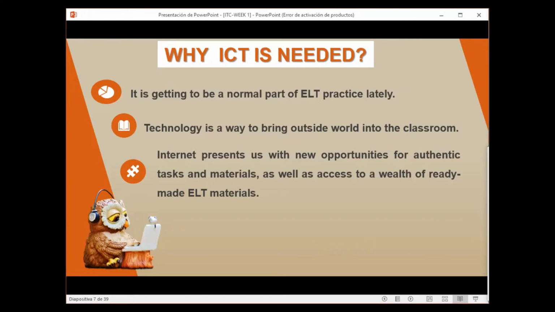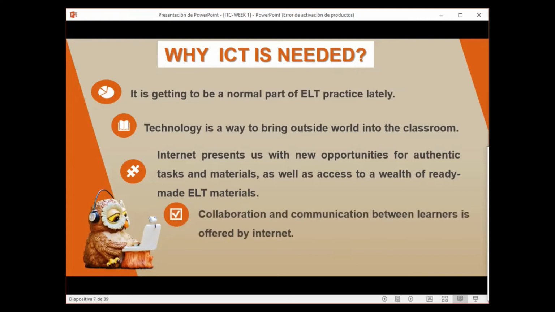Let's continue talking about why ICT is needed. This is another topic that you told me, no? Collaboration and communication between learners is offered by the internet, and not just between learners, also with a teacher too, no? Using this kind of platforms, or using an LMS such as Moodle or Edmodo or Google Classroom, you can communicate with your students, or student to student, or teacher to student, no? And also with the parents too, no? Notice we had the opportunity to communicate with the parents using this kind of tools.